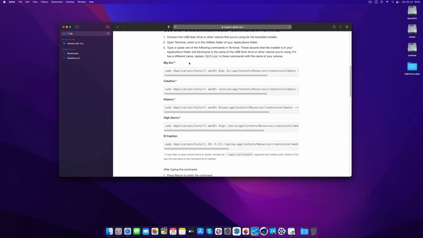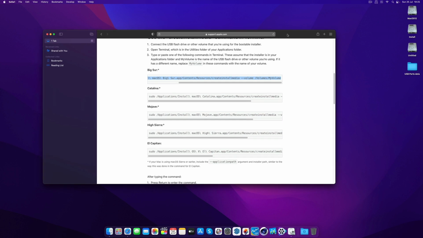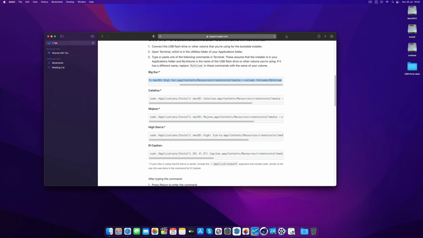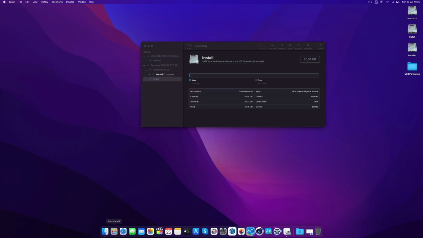So for Big Sur, we're going to use this command, and at the very end of this command, you will see we're going to change the path. The path will be our SSD partition that we just created. Right, so we just copy this terminal command. Now let's launch Terminal.